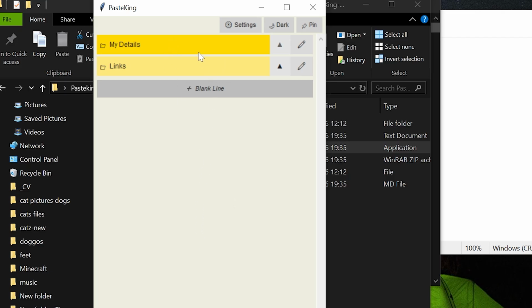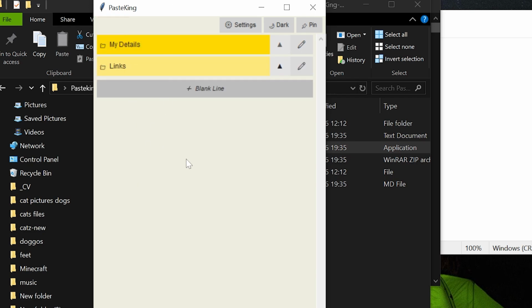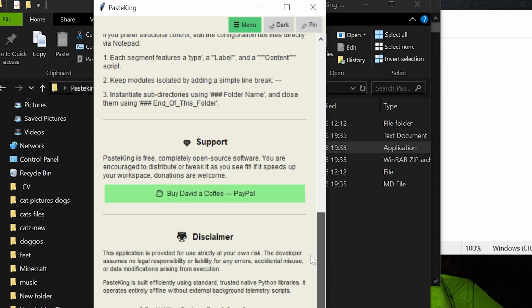And as you can see, it will just give you a few folders for you to play around with, full name, email, whatever. It's got links to my website and stuff. So yeah, you can basically build this from scratch. There's some instructions about how to use everything. If you want to, for example, buy me a coffee, you can.